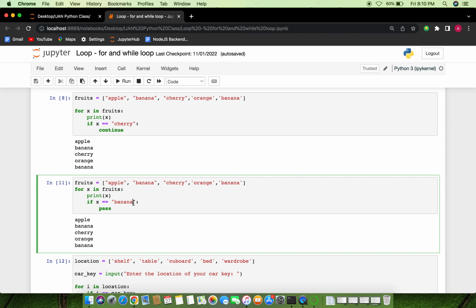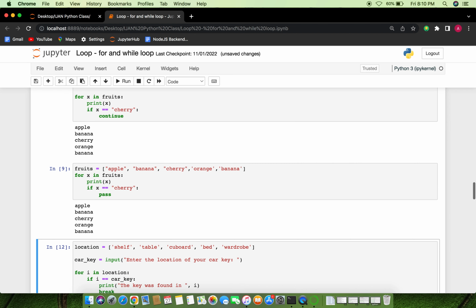Let me change this also. Let me just put cherry. I think I love cherry, that's why I keep using cherry. So what pass does here is also just like continue. Once it gets to that particular cherry, it still passes, that is, it allows the code to run, to print out everything. So break is the only one that when it gets there it stops, but continue and pass will still print out those elements. Let's take note of that.